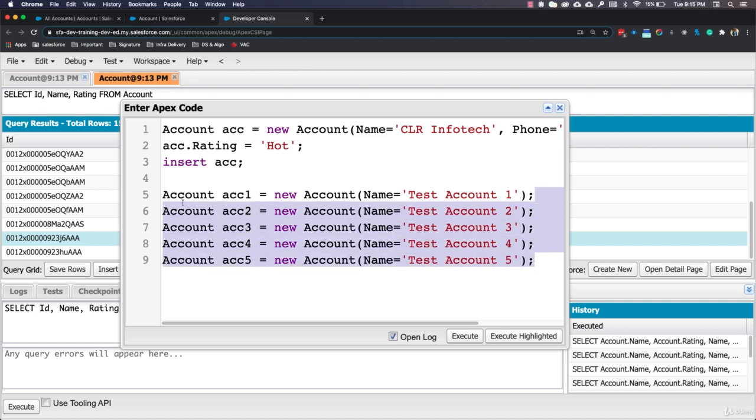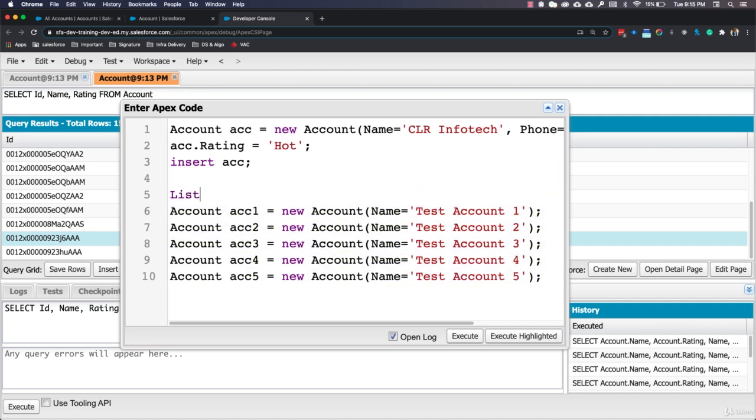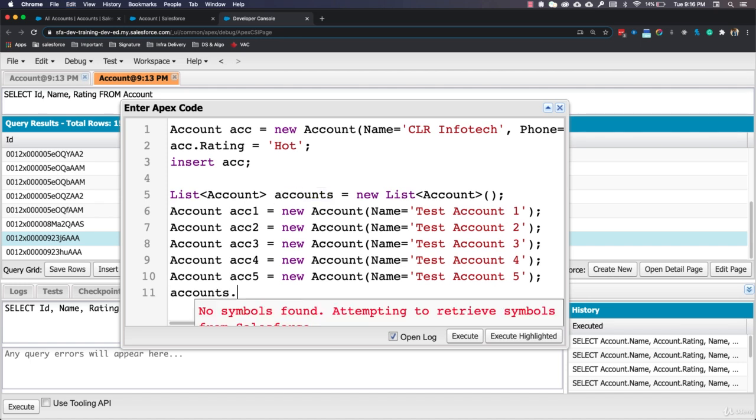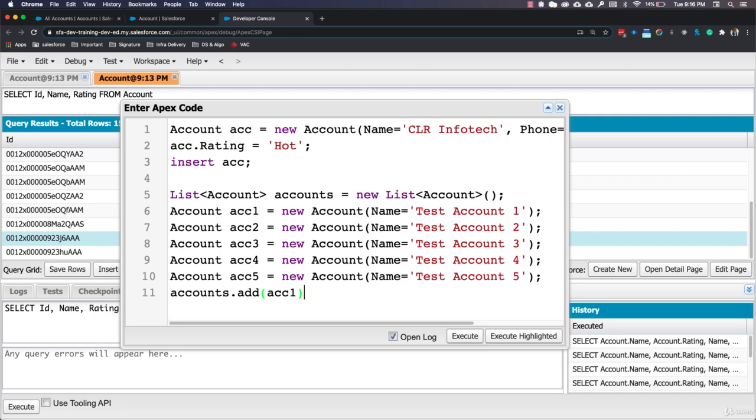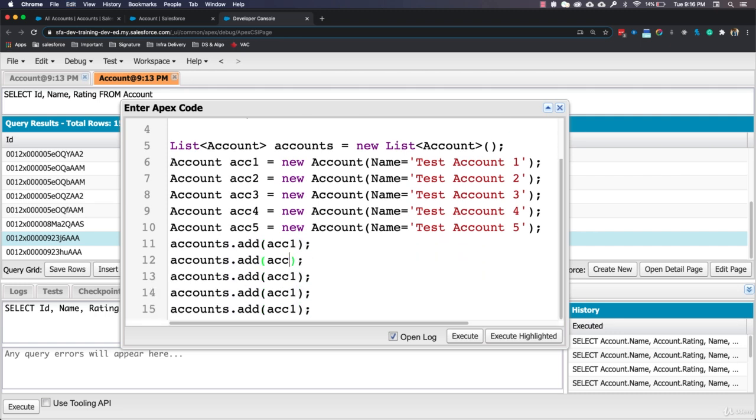So here I've got 5 different accounts, and I'm going to create a list of account as well. And I'm going to add all these accounts in my accounts list. Accounts.add acc1. So here I've added all my accounts in my accounts list. If you want to avoid creating the account instance first and then adding it, you can directly copy this statement and paste it inside your add method directly, because again it's going to create an instance and then add it to your accounts list.